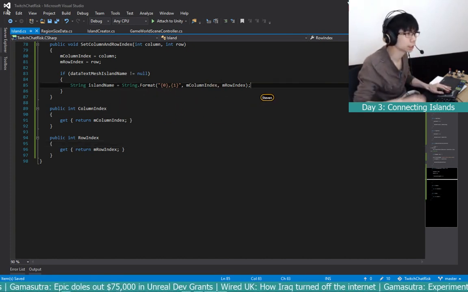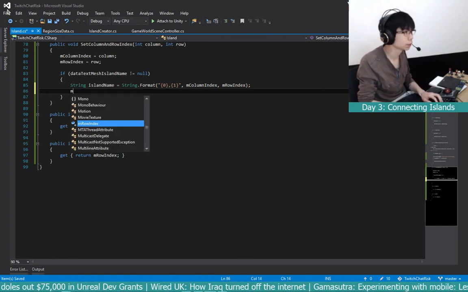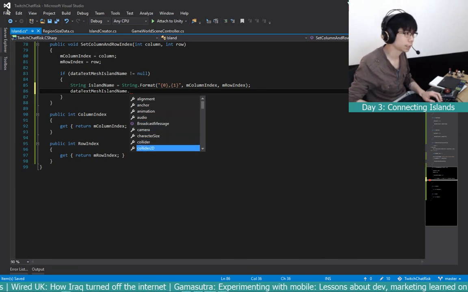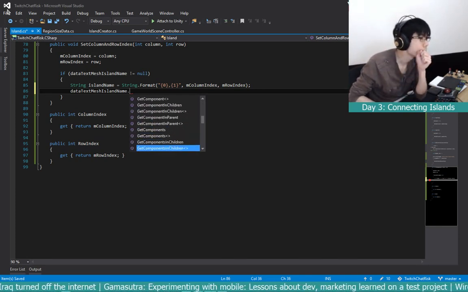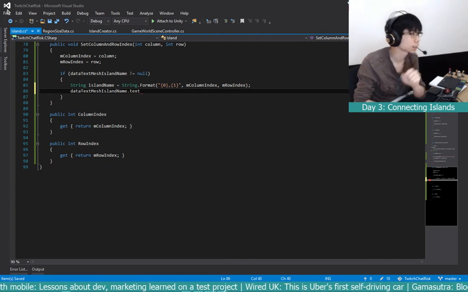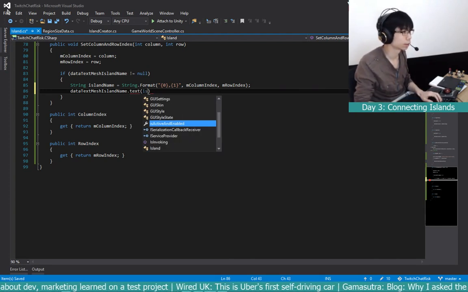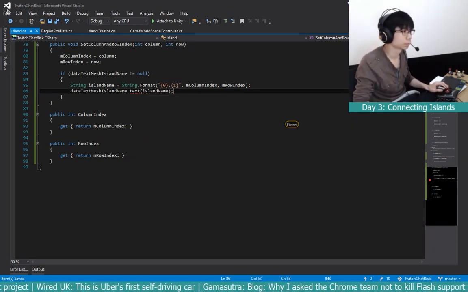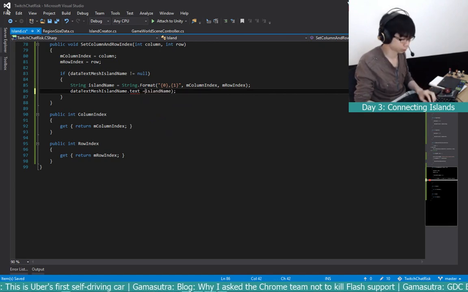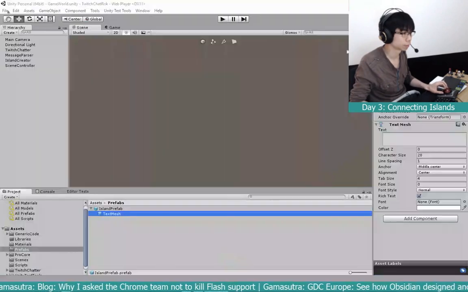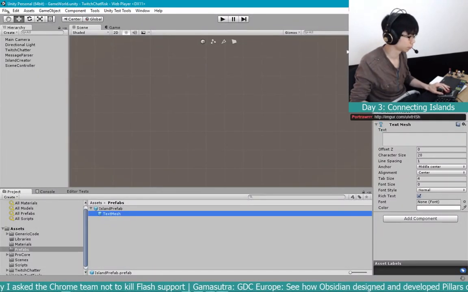Oh, cool, good. And now I need to just set it to something. So data name dot. Is it set text? Ah, text. Nope, that's not a function. Will you show me?